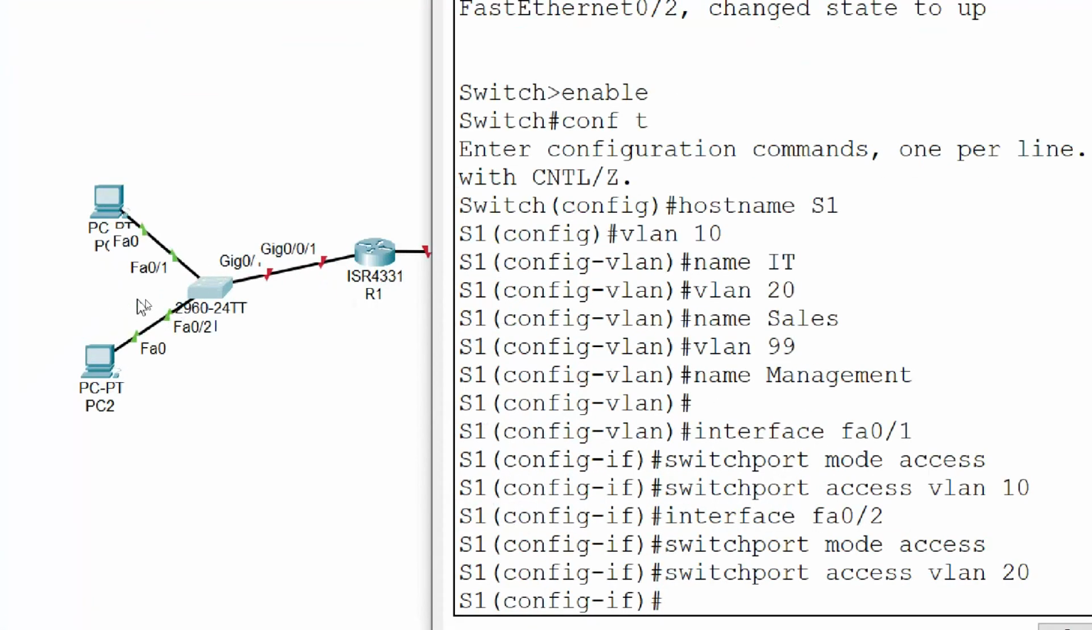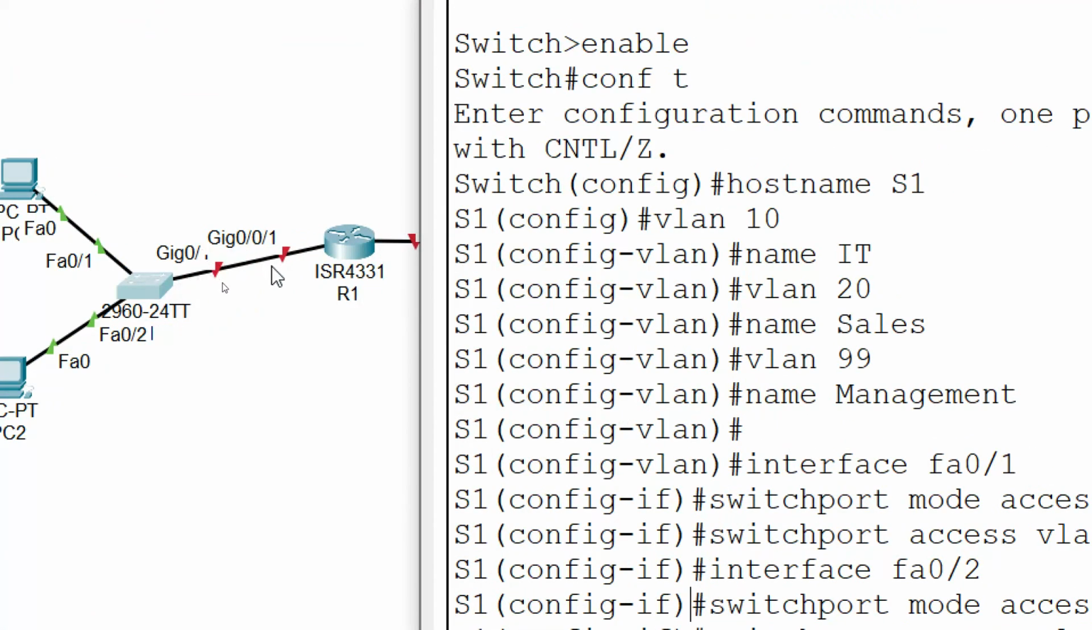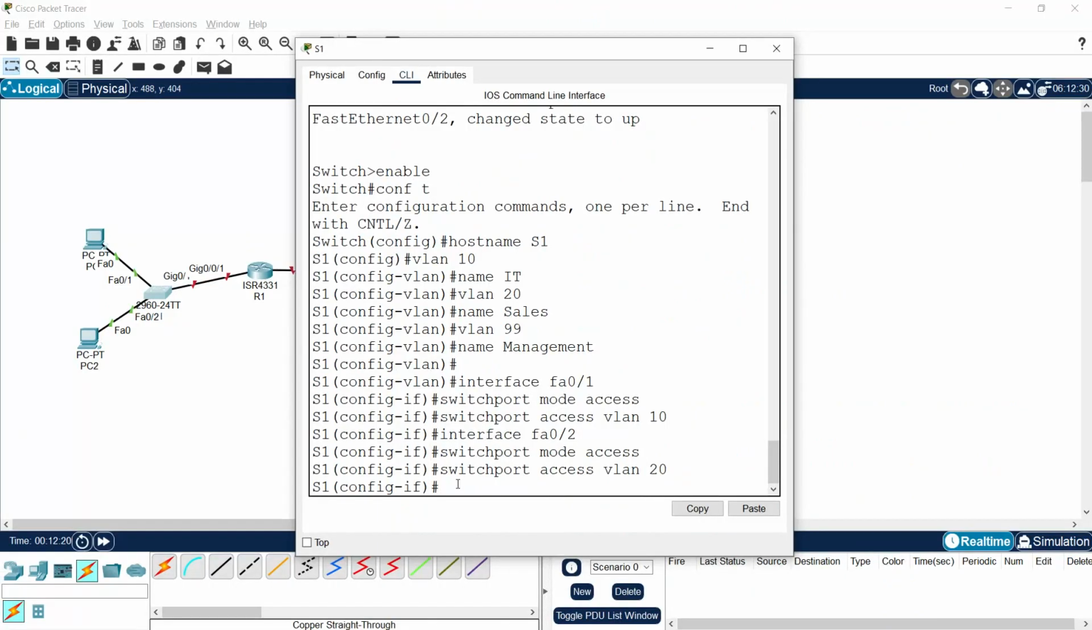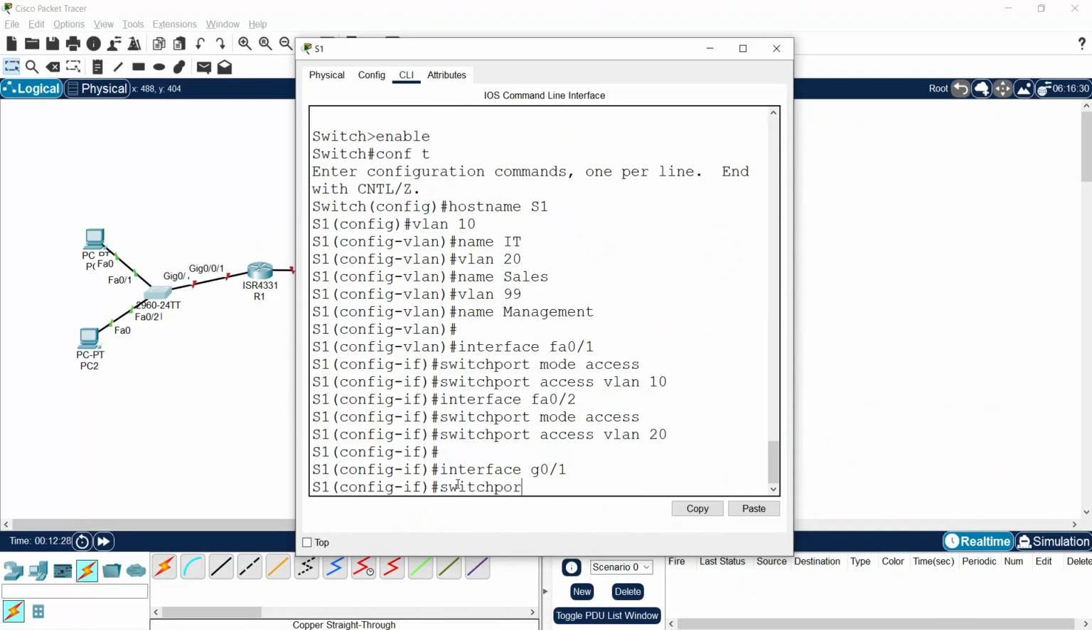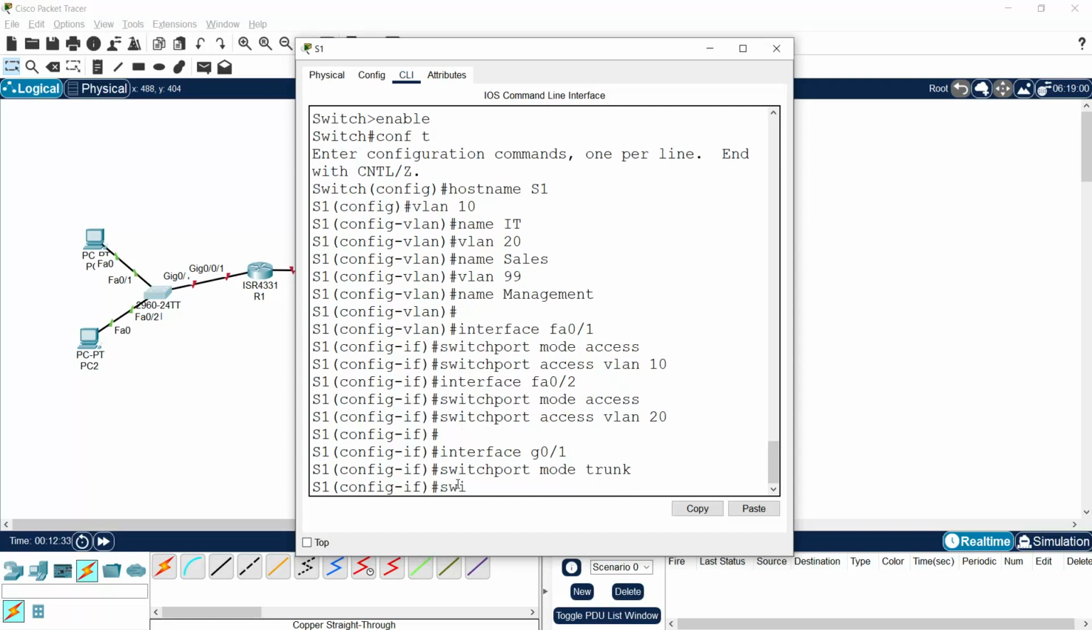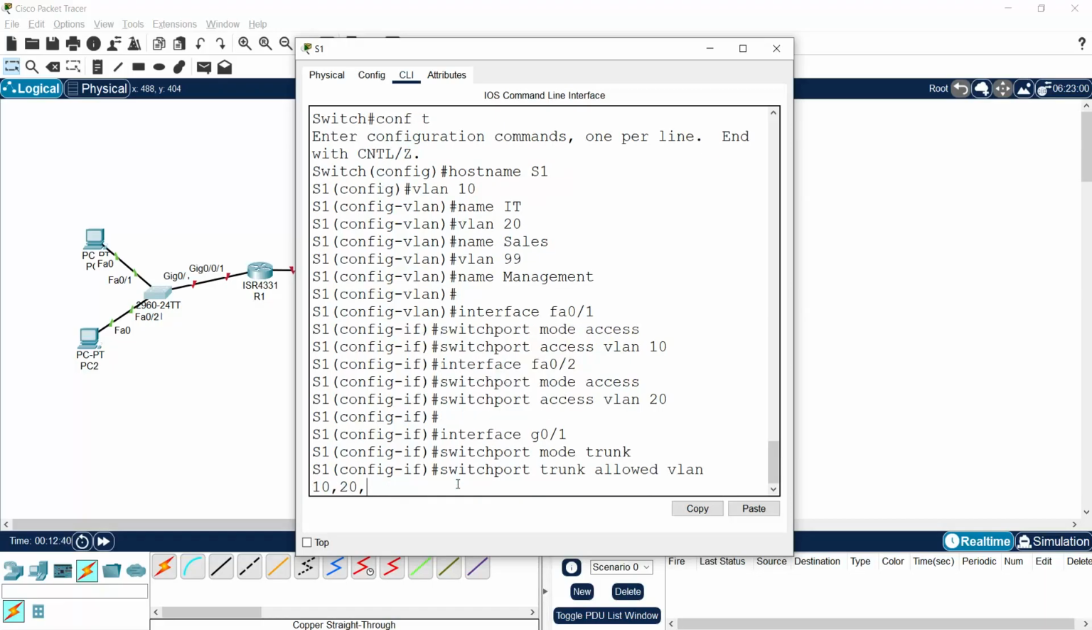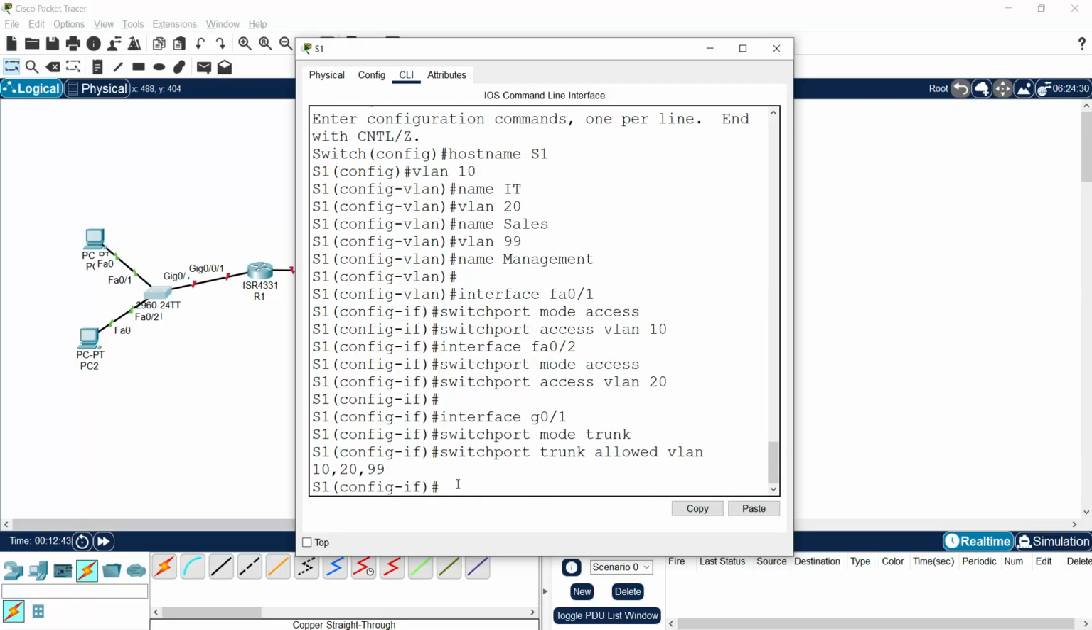Here we can see this interface G0/1 is connected to R1. So we are going to change the mode to trunk. We'll go to interface G0/1, switchport mode trunk, switchport trunk allowed VLAN 10, 20, 99. So we are now done with all the configurations related to VLAN here.